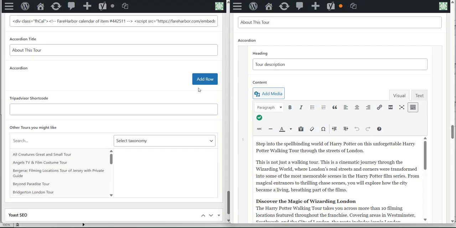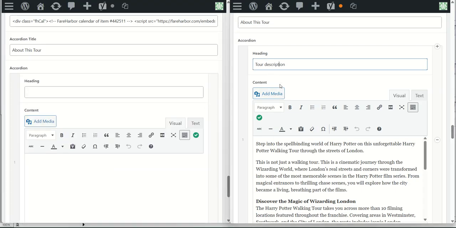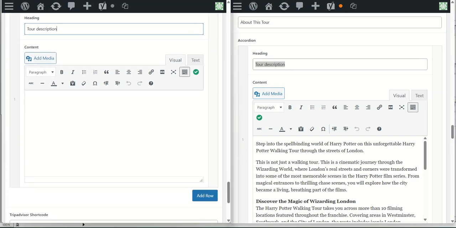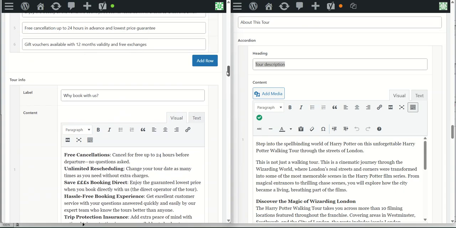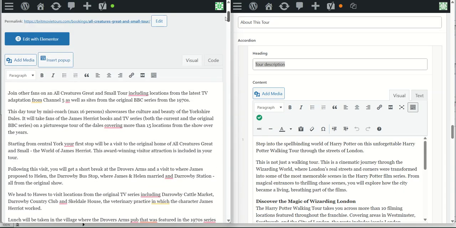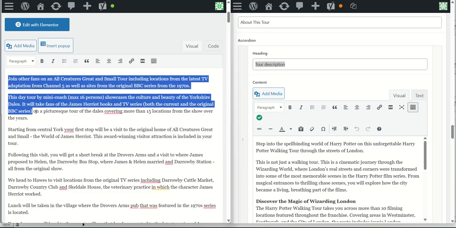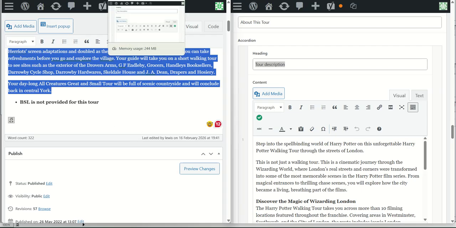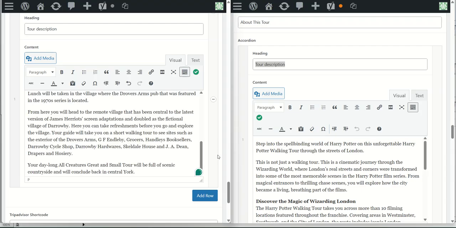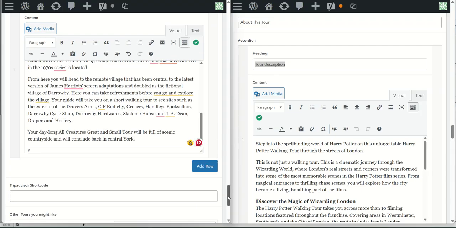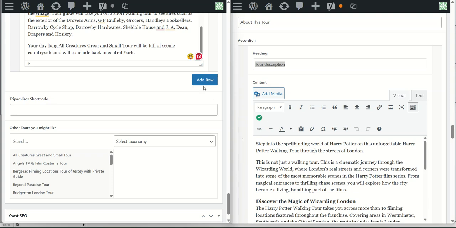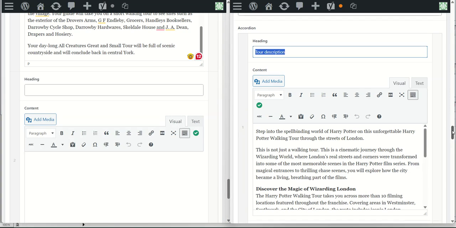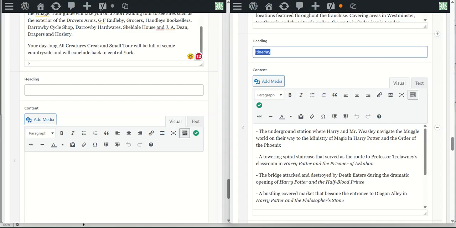And then about this tour, what we want to do is create some accordions. The first one will be tour description. Go up to the tour description in the back end of the current website. That one there, don't include the bit where it says BSL is not provided for this tour, don't worry about that. Copy that and paste it in here for now. Okay, so that's that one. Then we want to add another row for the next category, which is going to be called itinerary.